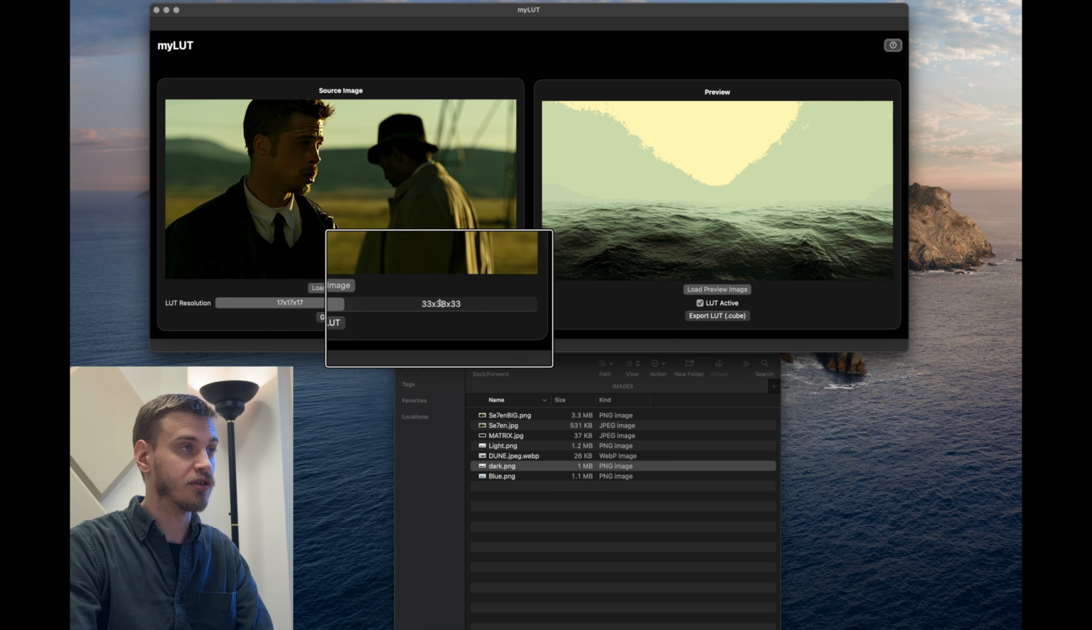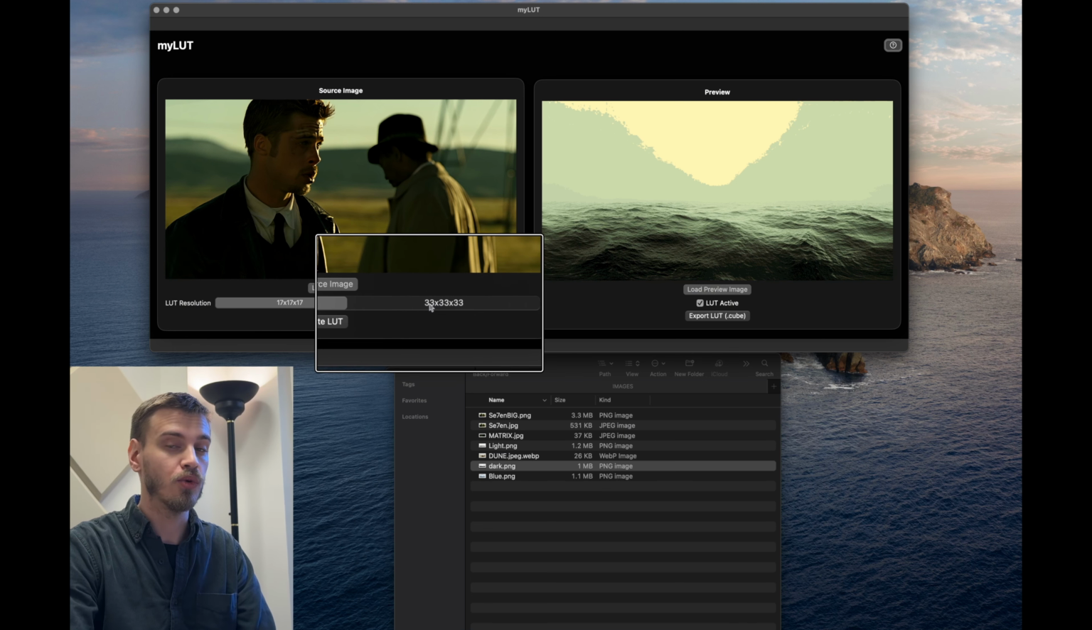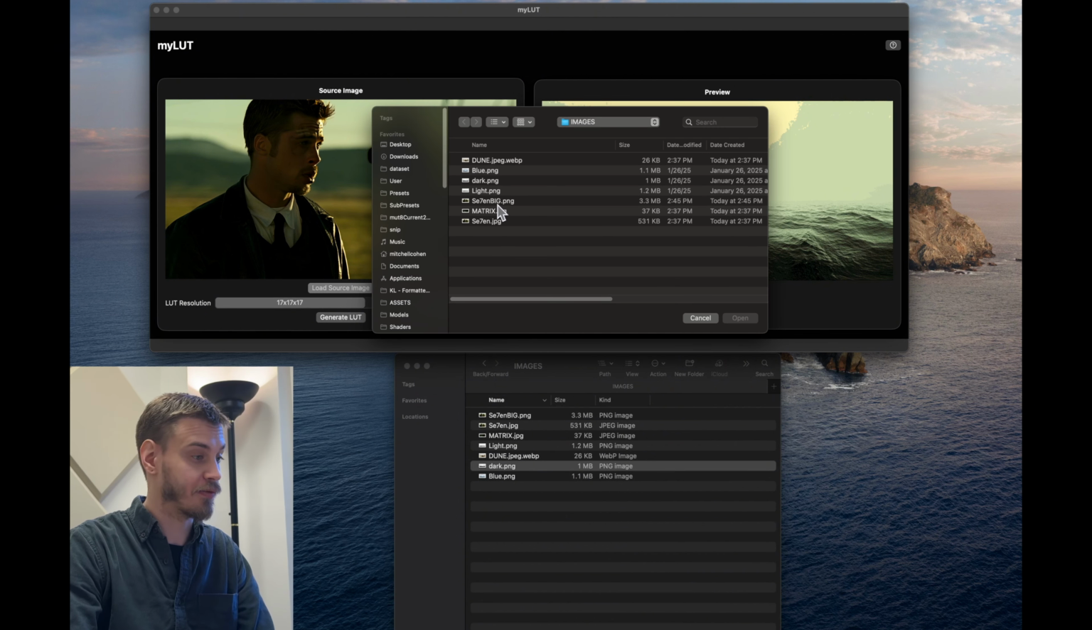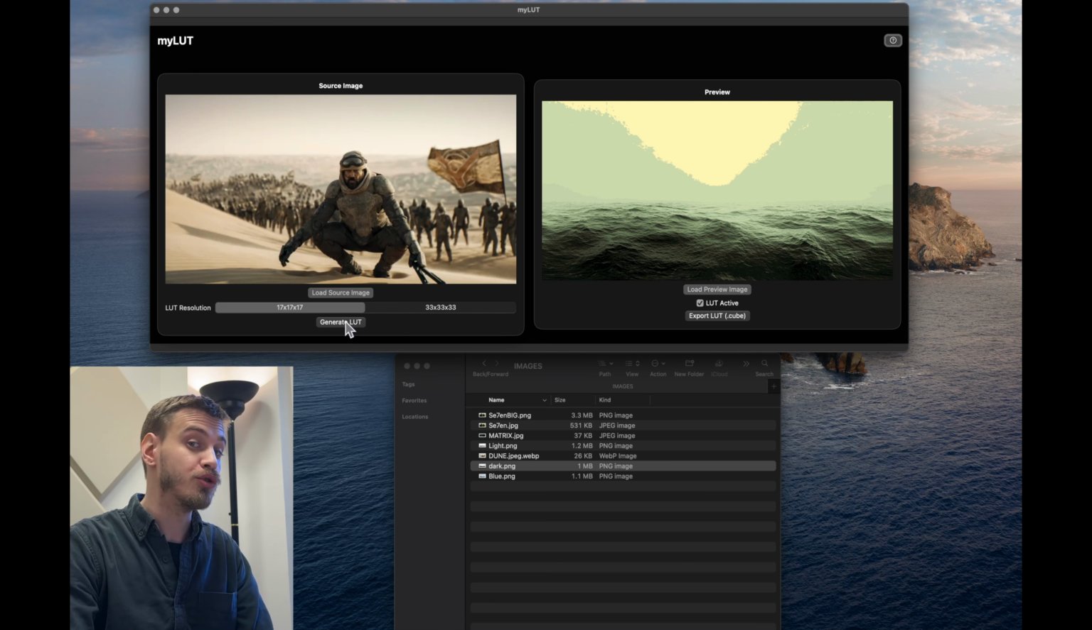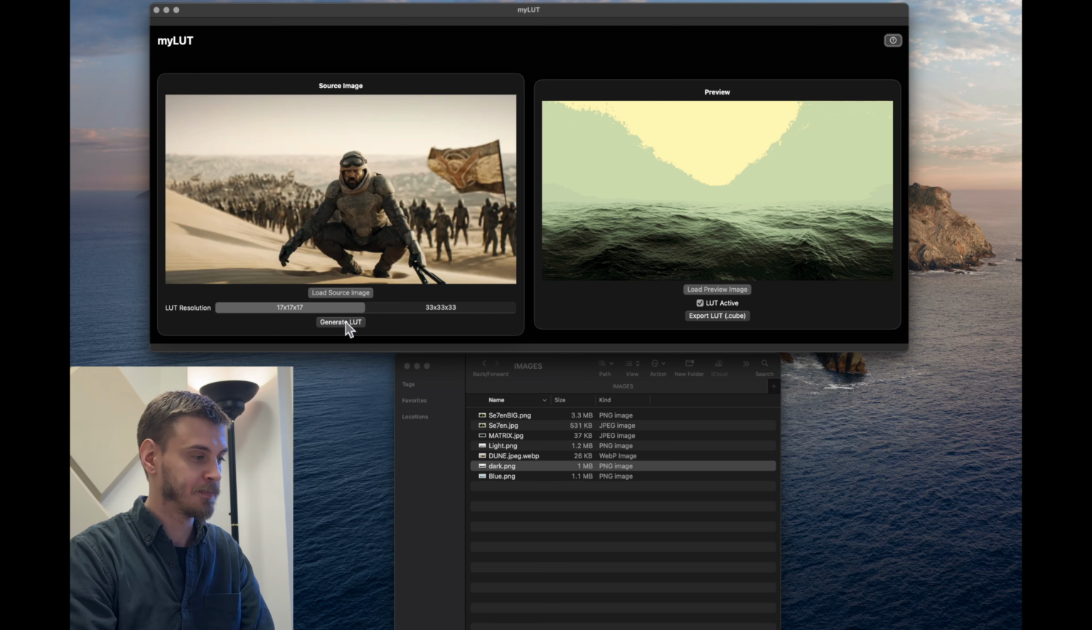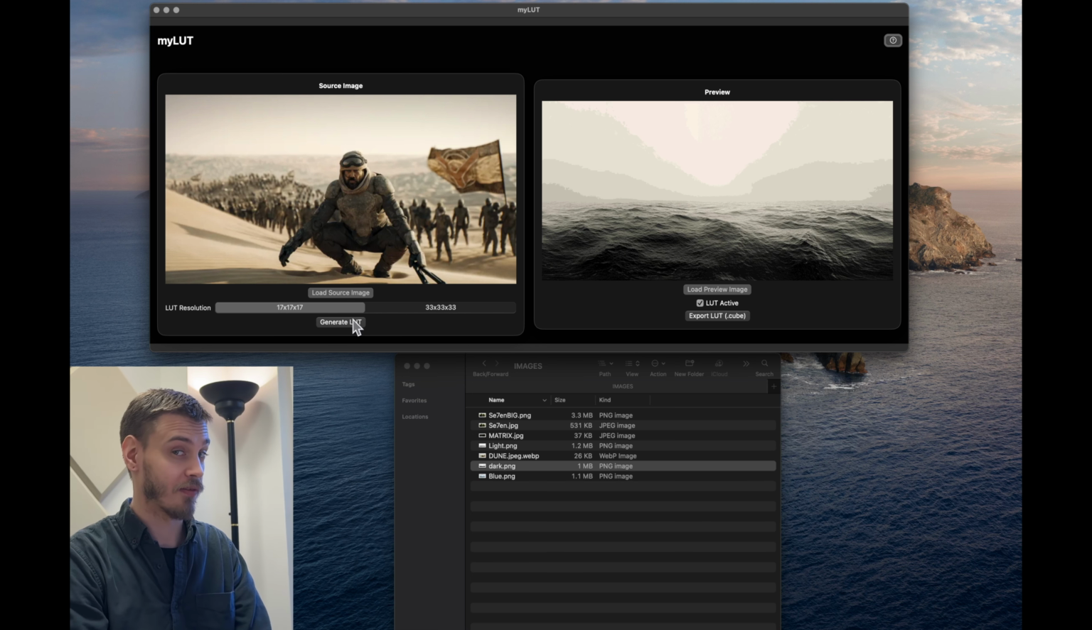Currently, I only have 2 resolutions. The 33 will take a little bit longer. Let's try some other examples. I can load a different source image. Let's choose the Dune image, and then we'll choose Generate LUT again, and it will redo the calculations and apply it. As you can see, there's a little bit of a vibe change there. And I've included this little button so you can look at the effect off and on.